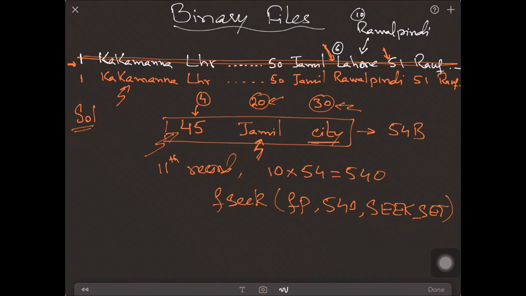So now, if there is a binary file, we need to use calls like fread and fwrite. So whenever you create or you open a binary file, the calls that can be used to read and write them are fread and fwrite. Let me move on to the terminal.